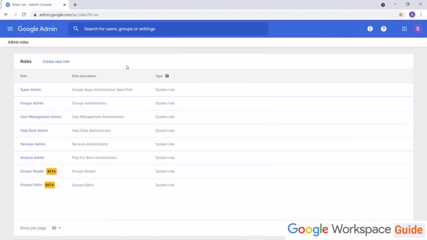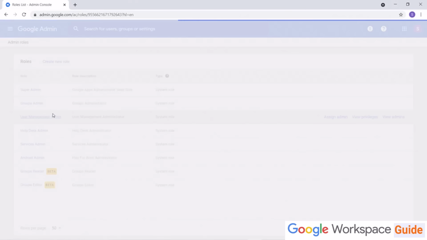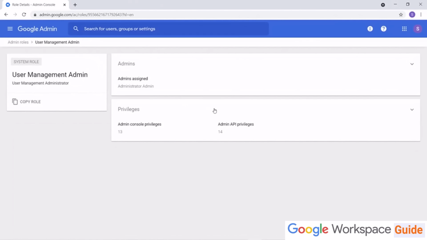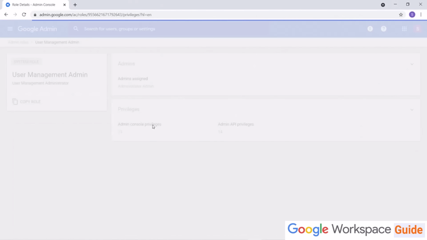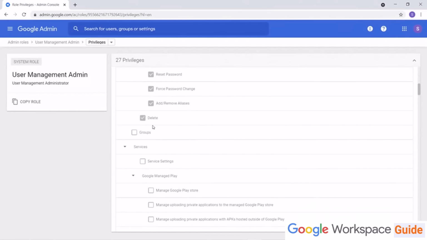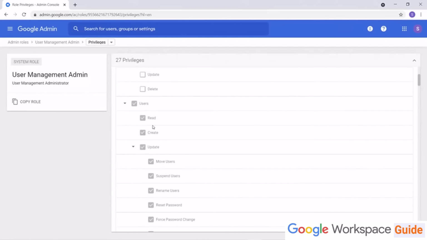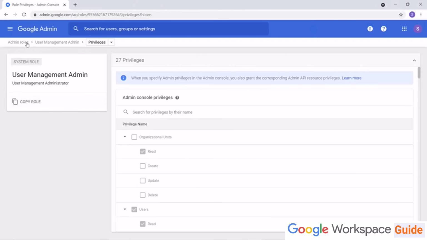Your account must always have at least one super administrator, and it's recommended you have at least two in the event that the other needs a password reset. Pre-built administrator roles are task-specific. For example, the user management admin's privileges are limited to those related to user management, such as creating and deleting user accounts, renaming users, password management, and viewing but not editing organizational units.